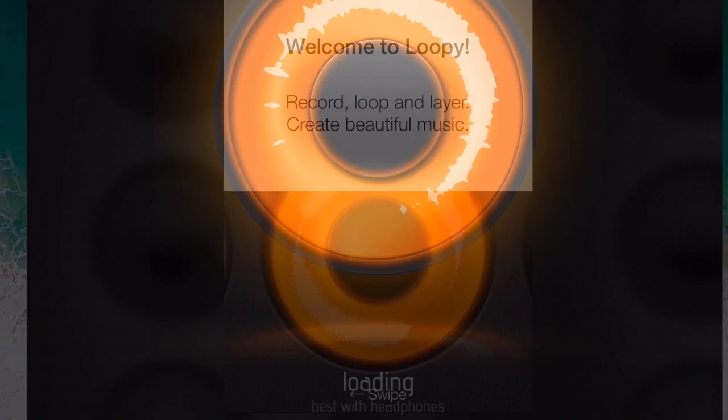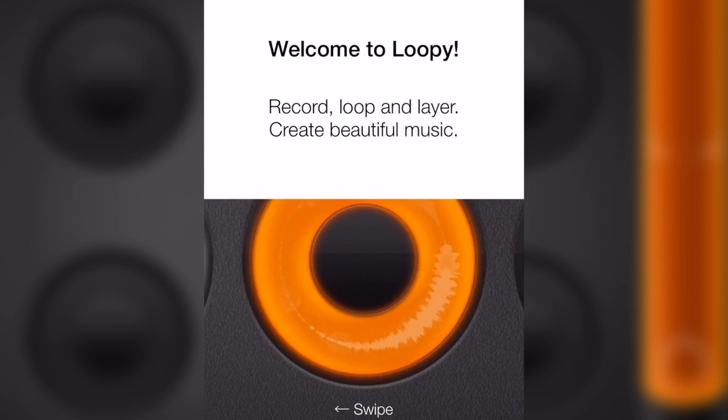Okay, welcome. So now I'm just going to show you how to use Loopy HD. Loopy HD is one of the many apps you can use to practice the art of recording loops. It does cost money and is only available for iOS devices, but it offers a much better user interface and quality than many of the other free apps available.